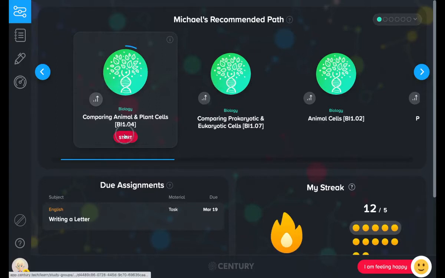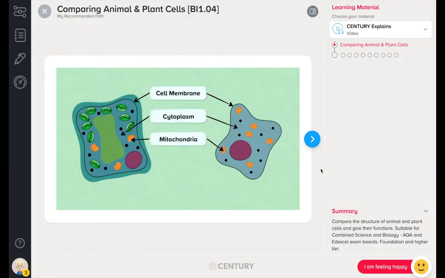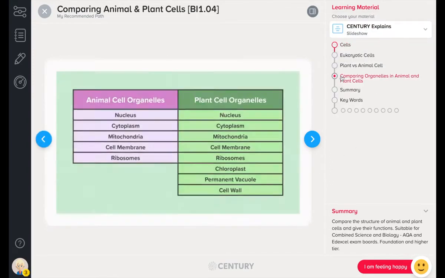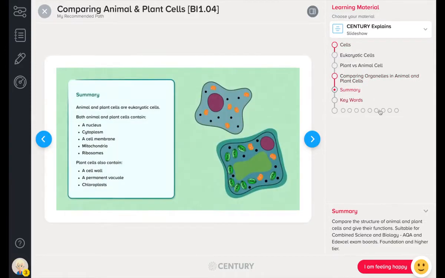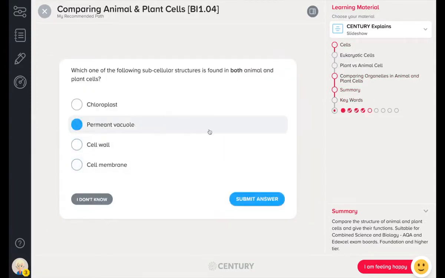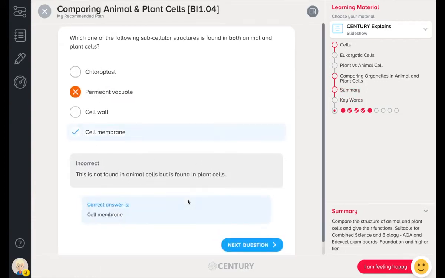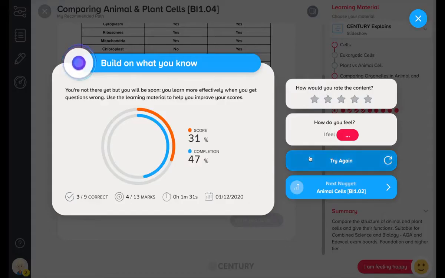Let's take a closer look at a nugget. These are bite-sized pieces of learning. They are created by a wonderful team of ex-teachers. Nuggets include learning materials in the form of videos and slideshows, followed by questions. This isn't a test, so learners can go back to the learning materials at any stage. They receive immediate feedback. At the end of the nugget, learners can select to try again with different questions.